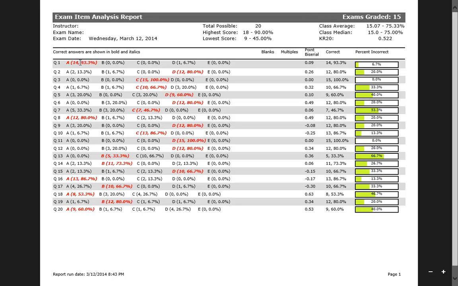So on question one, the correct response was letter A. And out of my 15 students that answered that question, 14 of them got it correct, or 93.3%. Only one student selected it incorrectly at 6.7%. So that's either a super easy question, or my students mastered that particular piece of content. So that's good information right there.